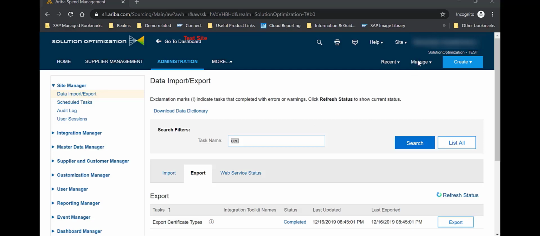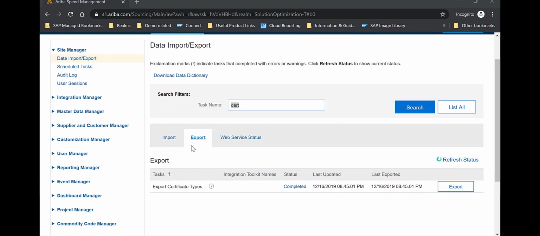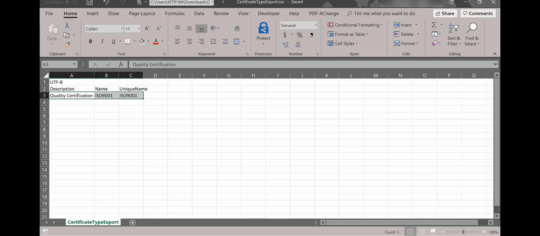Log into your realm, click on Manage, and then click on Administration. Post that, click on the Data Import/Export menu, which you see on the left. Once you click on this, search for the export task named Export Certificate Types. Export this task and open up the CSV file. You will see a file which is similar to the format which you see on your screen at this point.